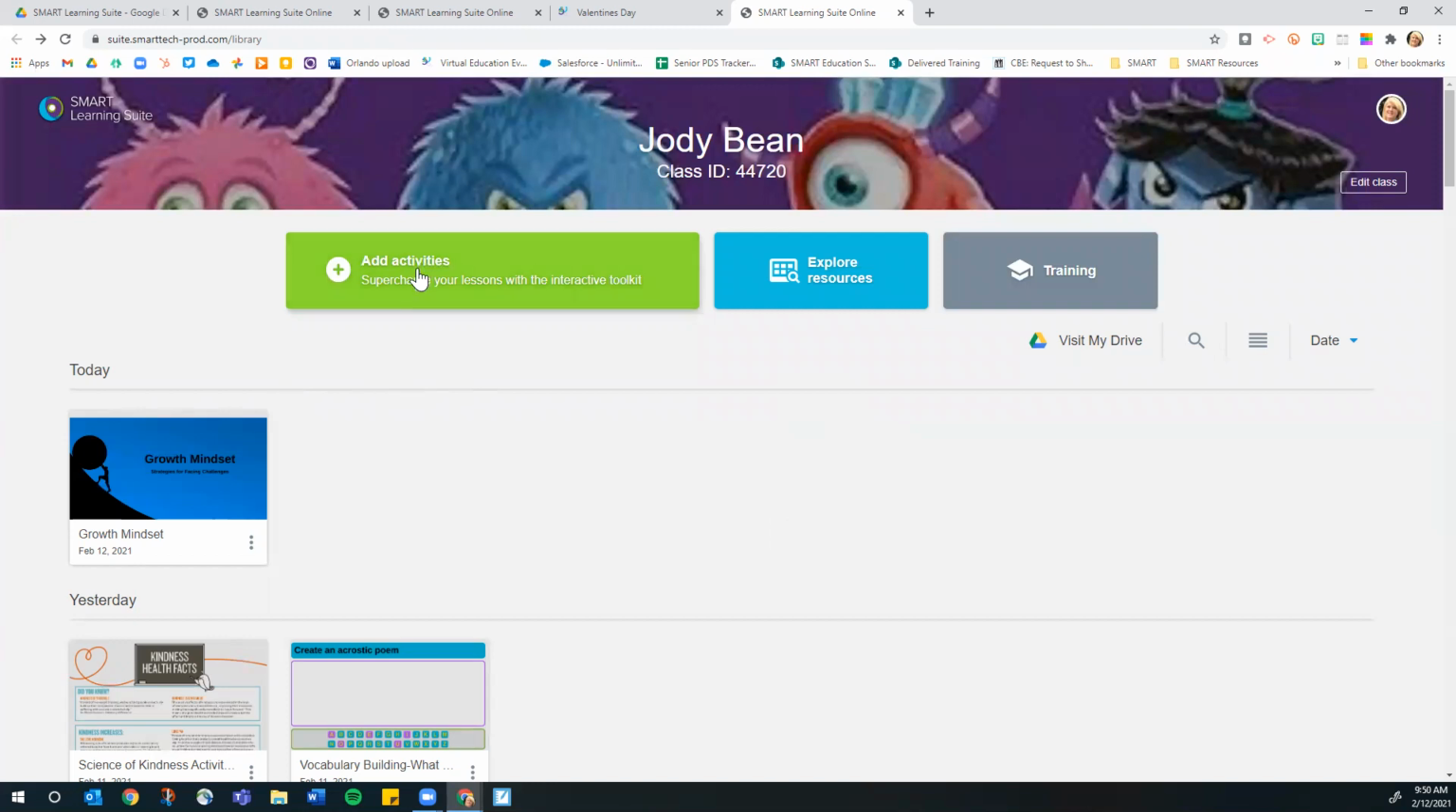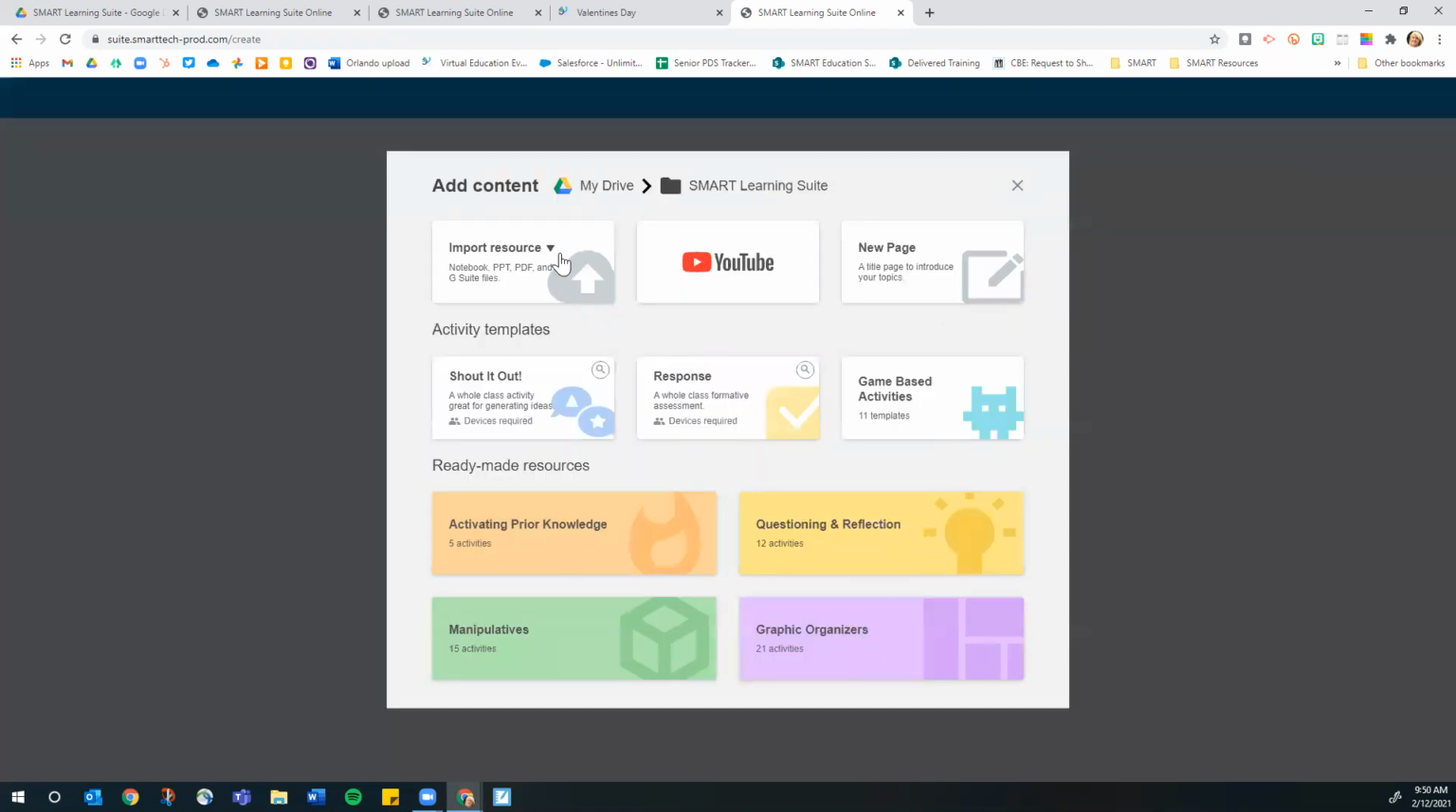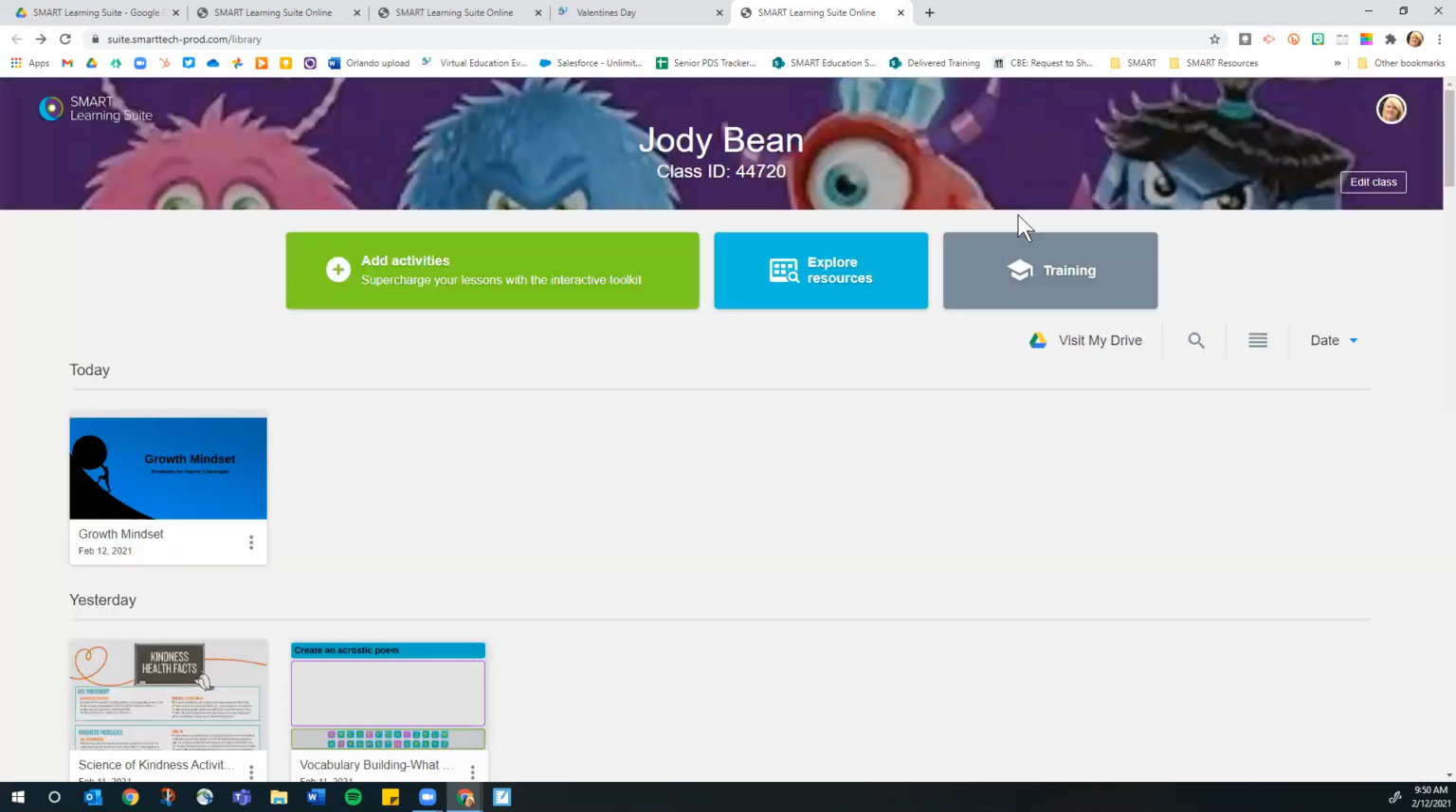You can start adding activities to supercharge. Here are all your choices in here. Maybe you just want to make a whole bunch of files of letter recognition, maybe lowercase, uppercase, or maybe you want to do multiples of 5 or all the multiples and you want to create different games. You can start there.